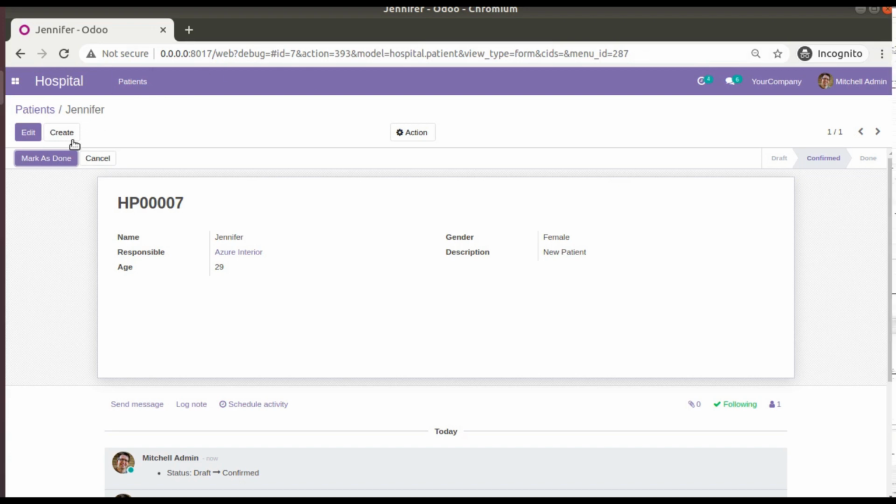Suppose I click on mark as done, the system should ask for confirmation whether you want to mark it as done or not. So let's see how we can ask for a confirmation before performing the operation.